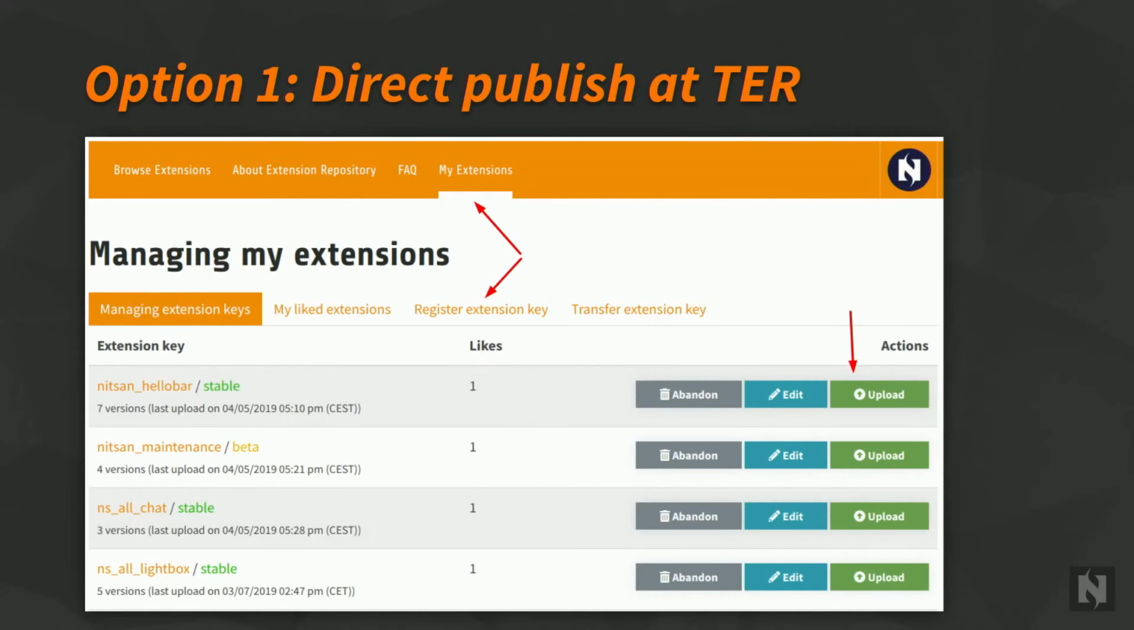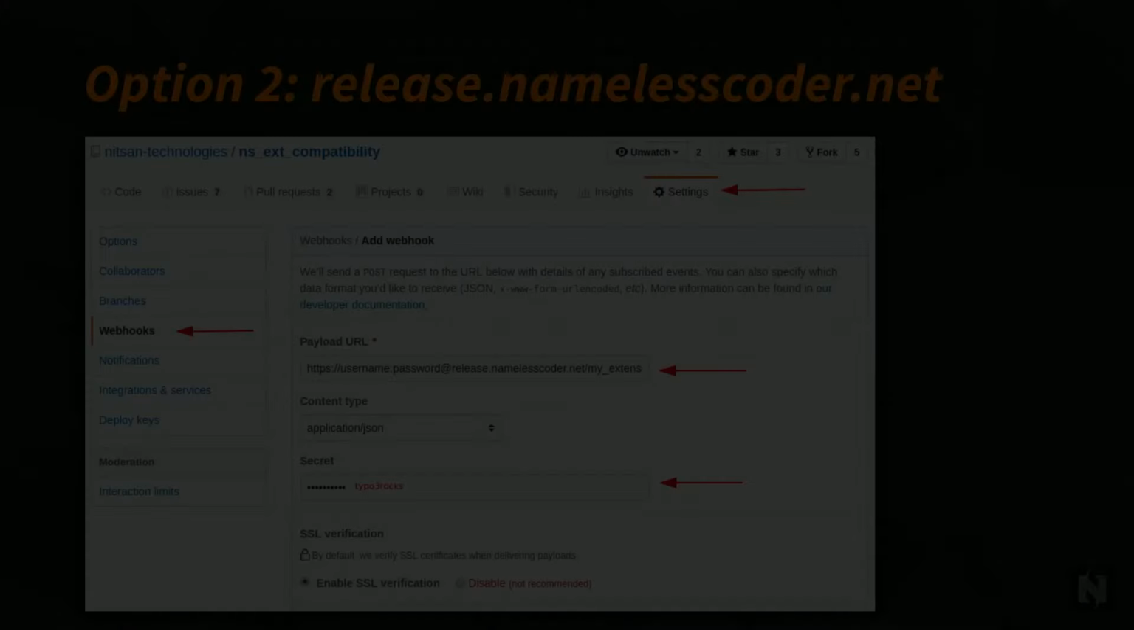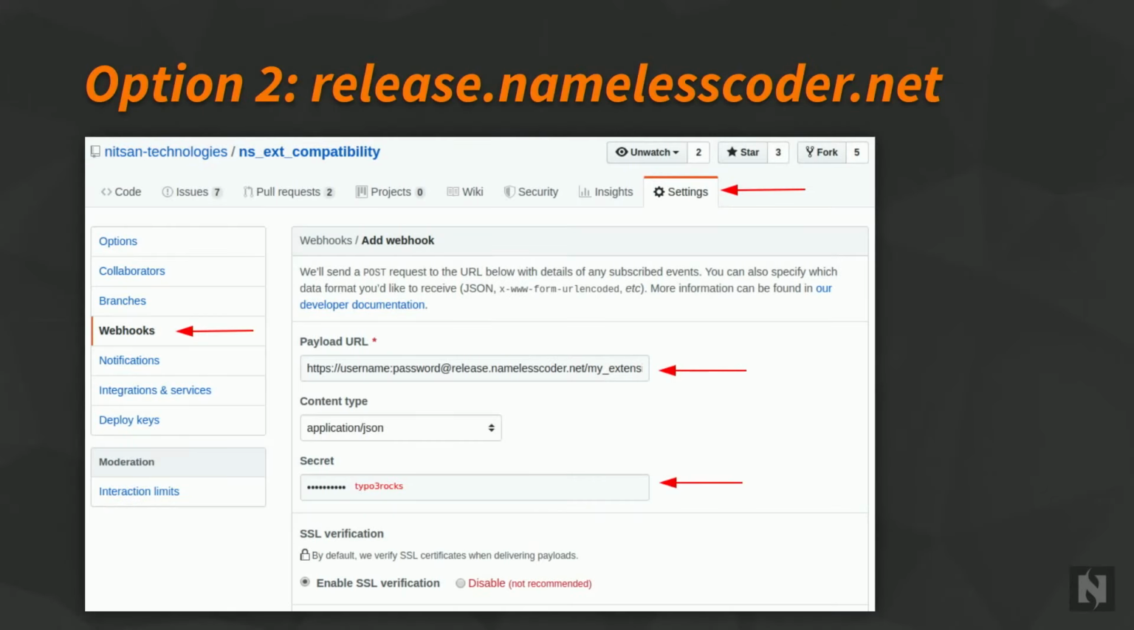The first is very simple. Go to My Extensions, register your extension, and upload it. It works well, right? Then there is one site, release.namelesscoder.net. You just need to go to settings and webhooks and define your webhook. There is a username and password, but don't worry. He said it's secure. It will not be secure, so that's fine. And choose the secret type as the default.